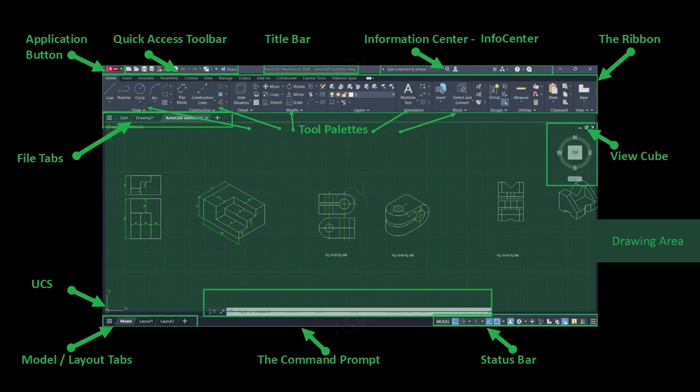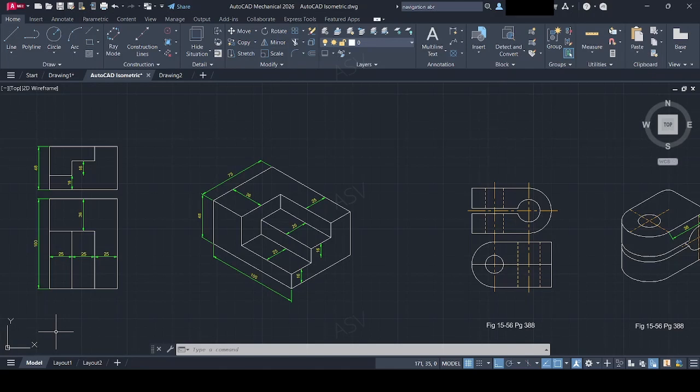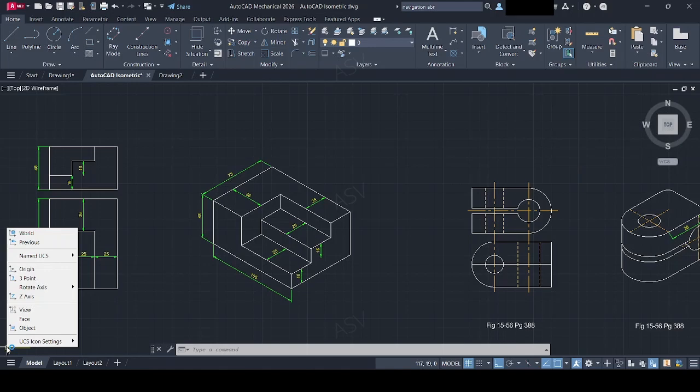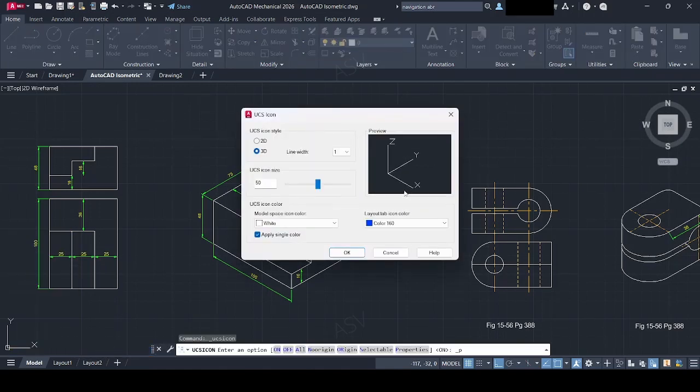UCS is the User Coordinate System. It is located in the bottom left corner of AutoCAD. Unlike the WCS, which is the World Coordinate System, the UCS can be changed by the user to align with specific parts of the drawing or for the requirements of drafting.